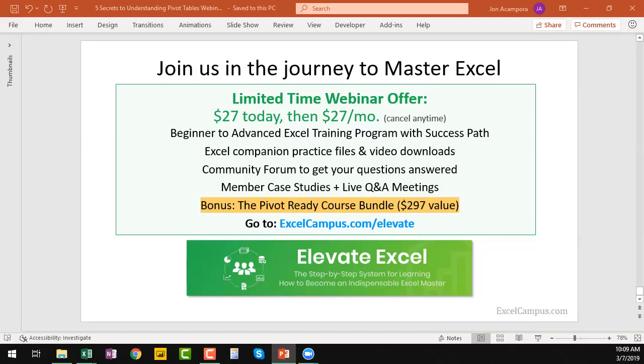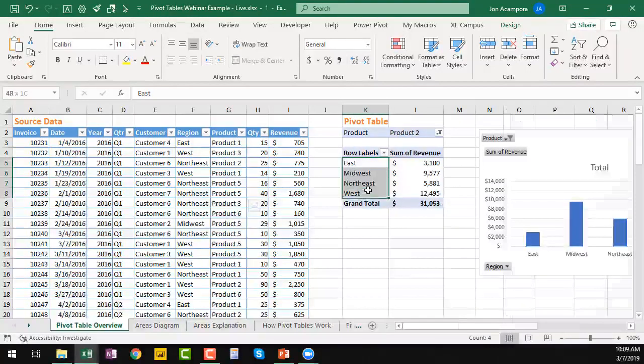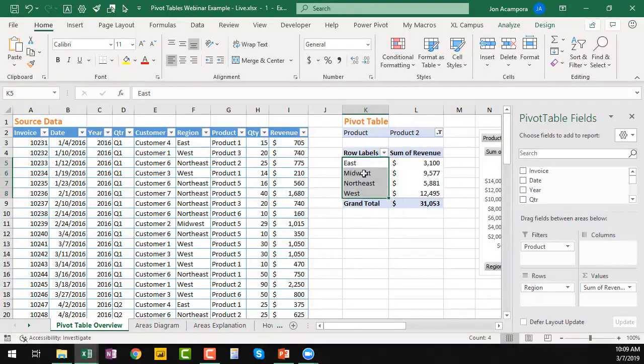Calculated field, calculated item. Calculated fields allow us to create calculations between different fields. Maybe you have actual and budget and you want to do a variance between those. That's a calculated field. And then the items are a lower level than that, where you can do calculations between items. So for example, on our example here, these would be items. Maybe we want to do a calculation between the East and Midwest, or group those together. That would be more calculated items.